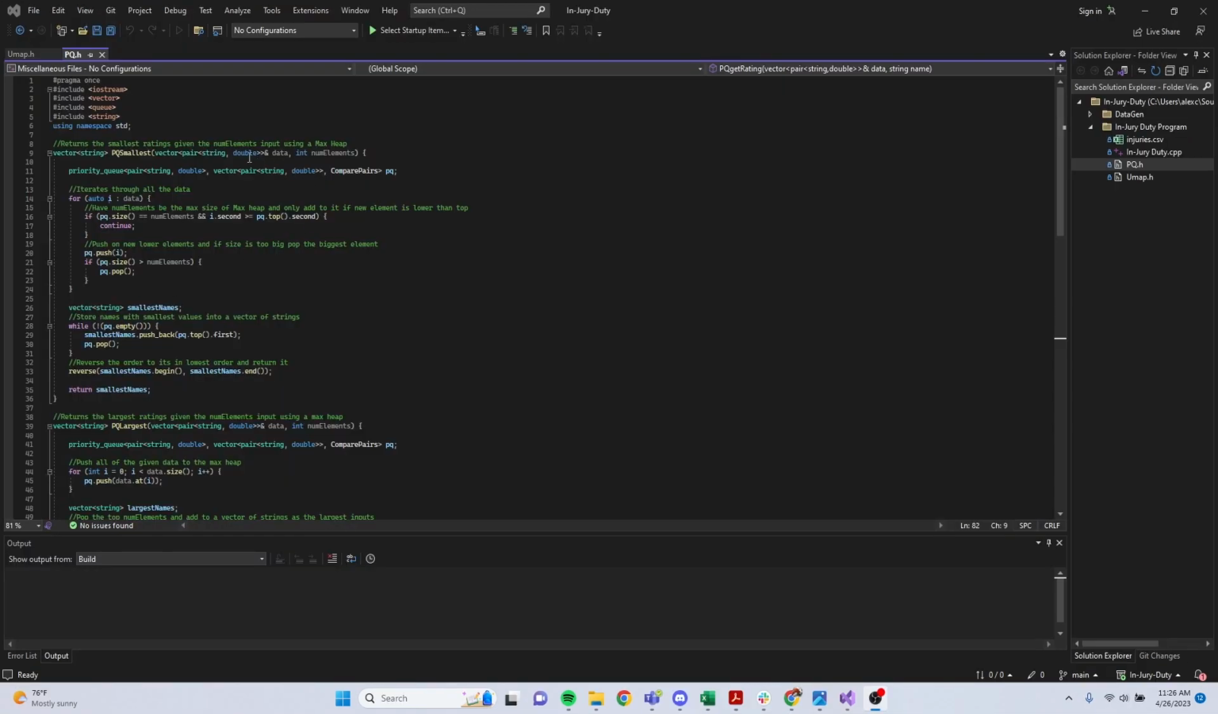Hey guys, so here we're going to take a look at the two header files that contain the test functions for both the max heap and the unordered map. So here we'll start in the max heap, and here we have the function that finds the lowest elements or the worst places to live. And I multi-purposed it such that we could pass num elements to be 1 to find the lowest rating, or 5 to be the lowest 5.